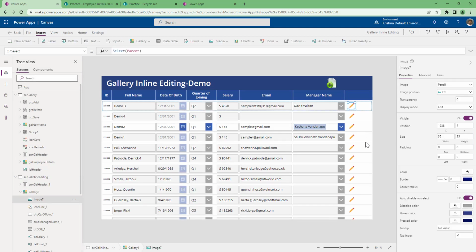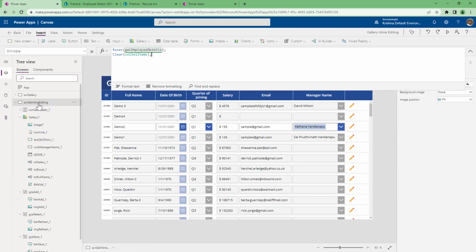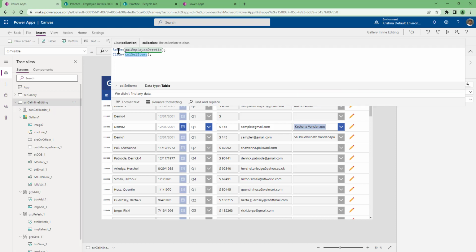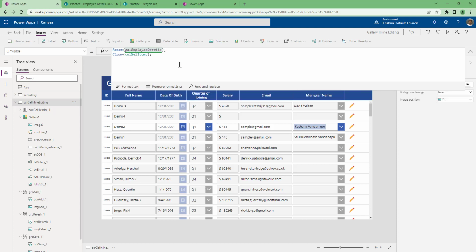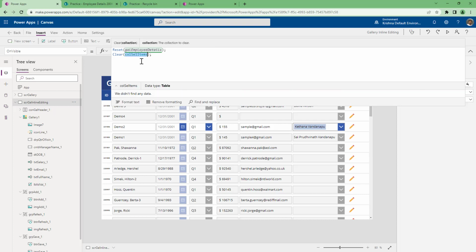So in order to achieve that, what I have to do is I have to collect all the selected records into a collection and then check the display mode property against the collection. First, on visible property of the screen, just say clear of a collection name as collection selected items. Also reset the gallery because as soon as I come into the screen, I want my gallery to be loaded afresh. So what I'm saying, like reset gallery, so it will reload the gallery and I'm clearing a collection. So I have a fresh collection here.